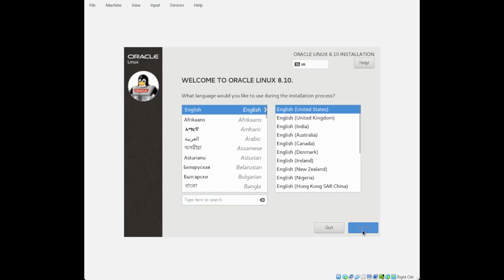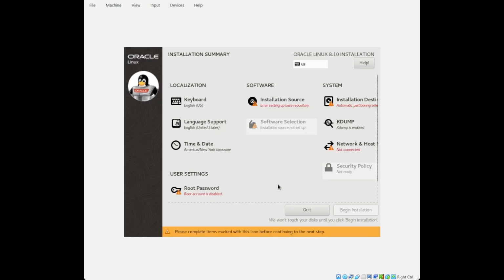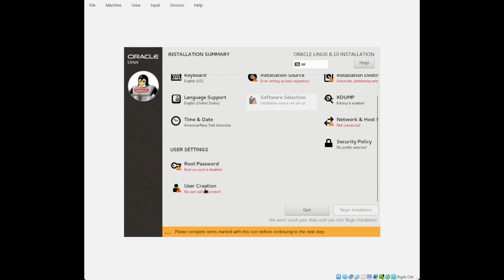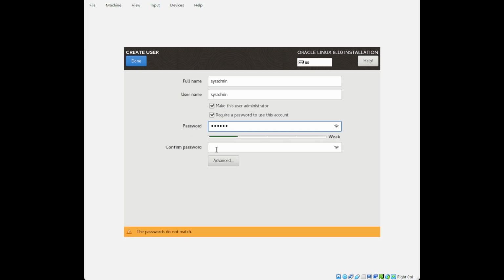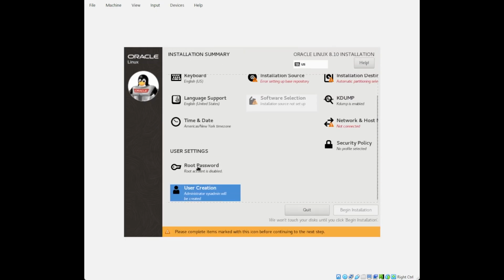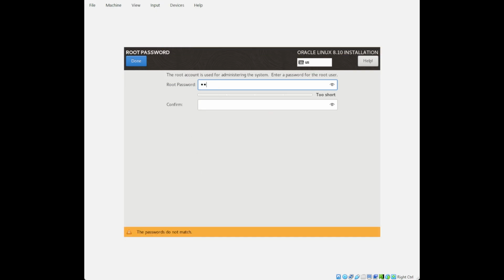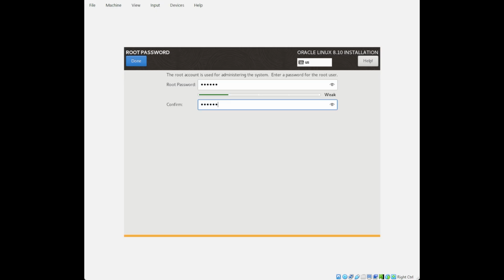Select the language, click Continue. You need to set up the password for the root and create a new user. I will name it sysadmin, and I will make this user an administrator. Set the password for this user. Double click, done. Set up the root password. Click done.